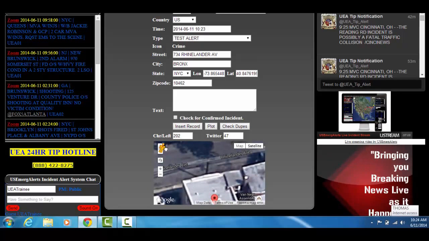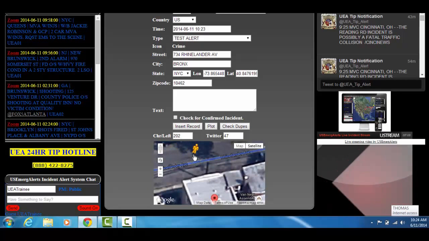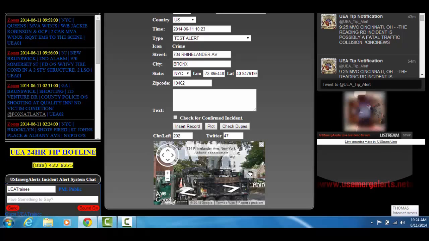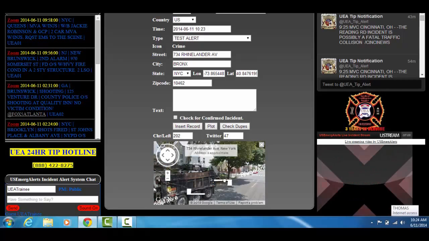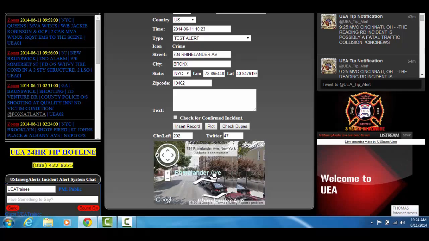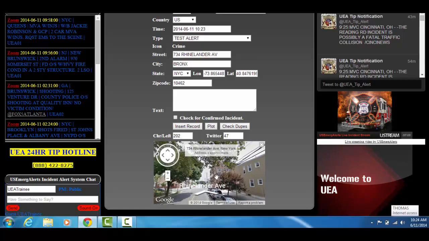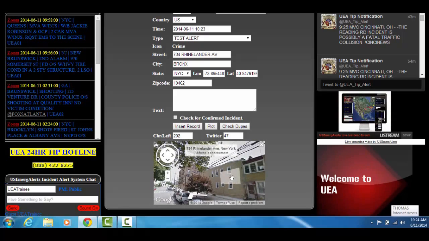Now once you zoom in enough, put the little man on the street, and then you can literally turn the map around and see exactly what it is.